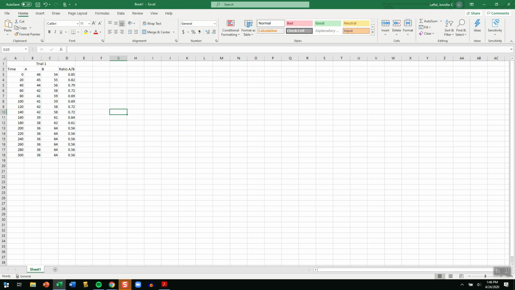So now we want to make a graph of A versus B versus time. So this is what you do. You're going to grab your X column first. So for me, that's time. And then I want to have two lines on one graph. So I'm going to hit Control and select A and B as well. So I want to grab all of those together.